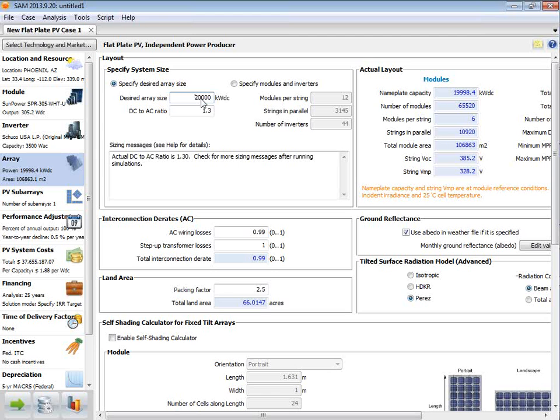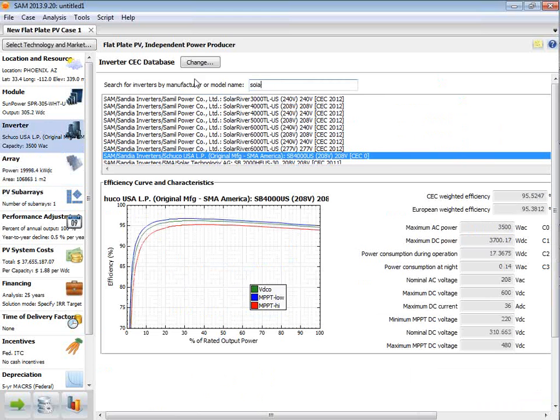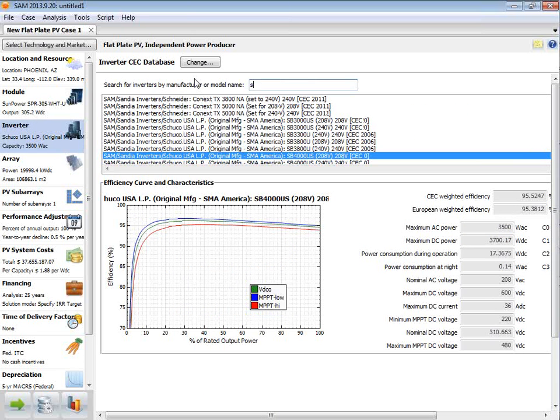So you're trying to design a 20 megawatt system in this case. We've got 19.998, which is pretty close to 20 megawatts. And then the DC to AC ratio, in this case we're using a really small inverter, a 3.5 kilowatt inverter for this 20 megawatt system. So we're able to achieve our DC to AC ratio, but that's not always the case.